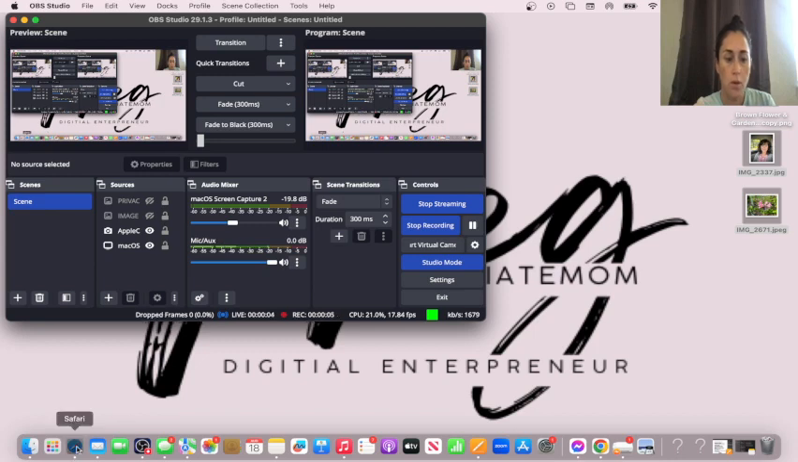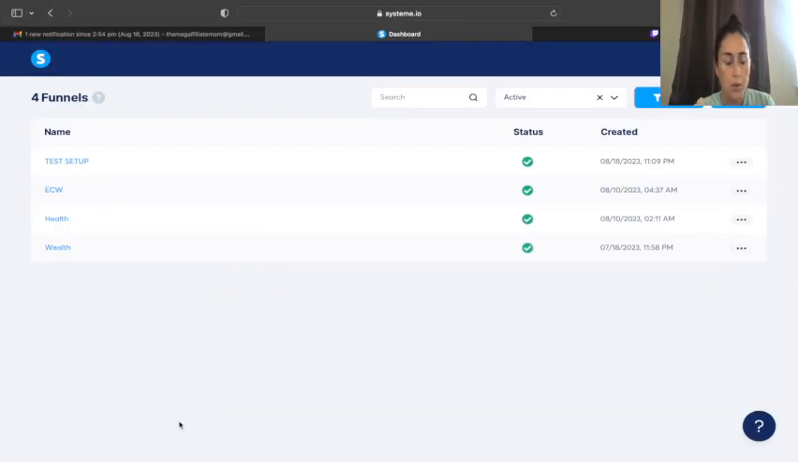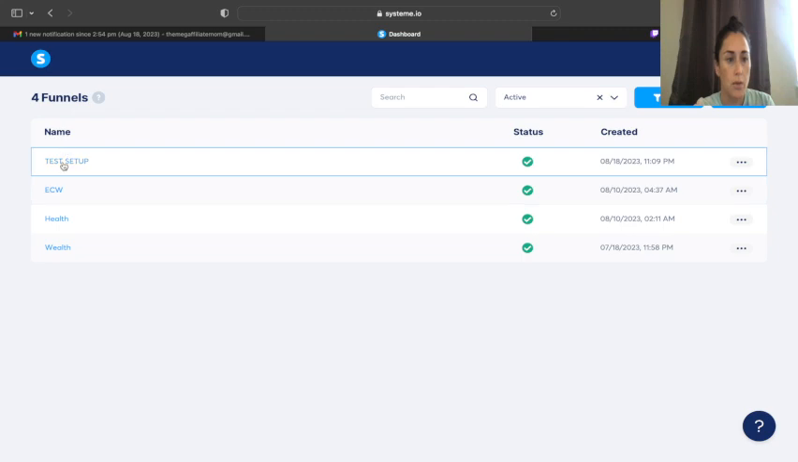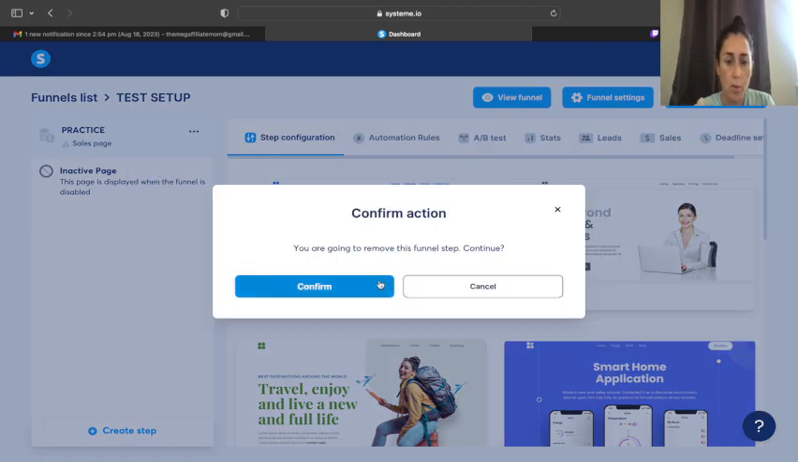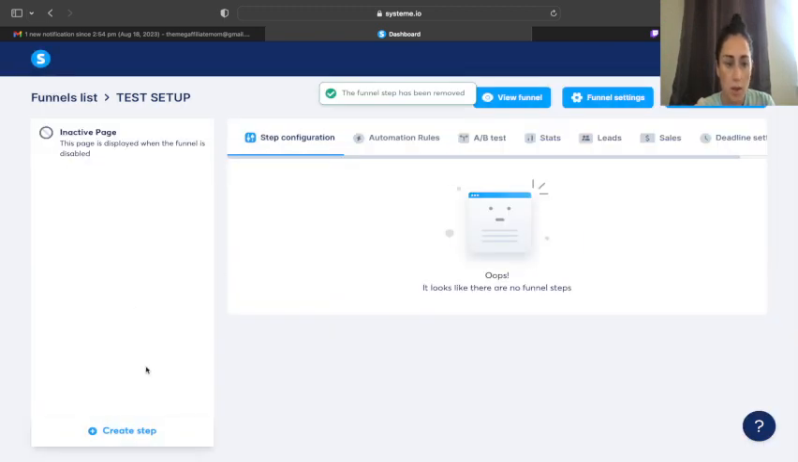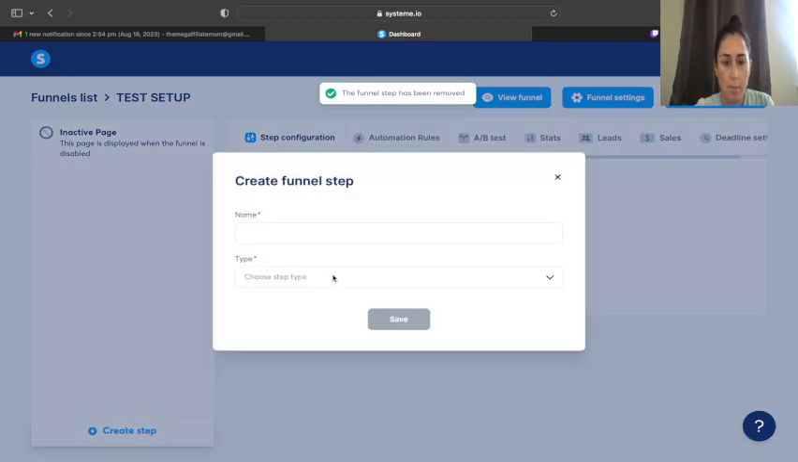So for this video, I am showing you how to customize your funnel to look a bit nicer. I came in, I started a new funnel, I hit create step, and actually I'll just delete this and show you exactly what I did. If you open up a new funnel, it's going to look like this. You're going to hit create step.